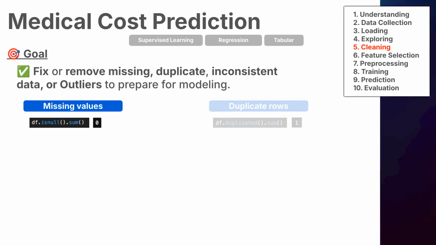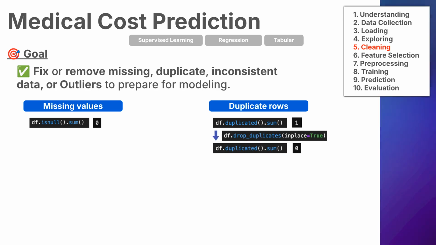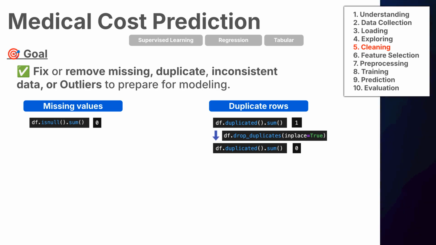Next, we check for duplicate rows using duplicated sum. We see one duplicate record, which we can remove using drop duplicates. Removing duplicates helps prevent bias or overfitting during training.